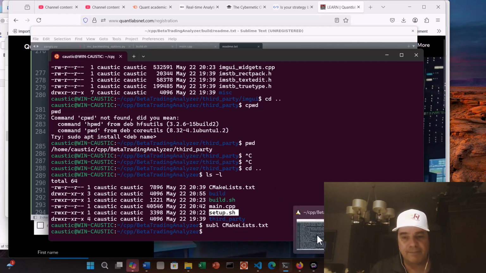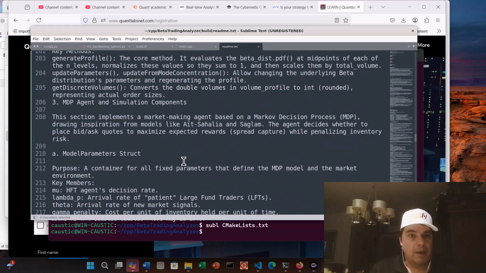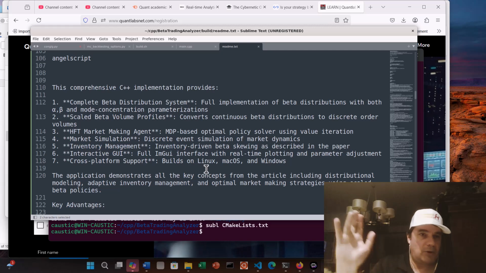So if we go into Sublime, and here's the README file. Okay, so this is what this program does. Okay, again, I'm no expert here.